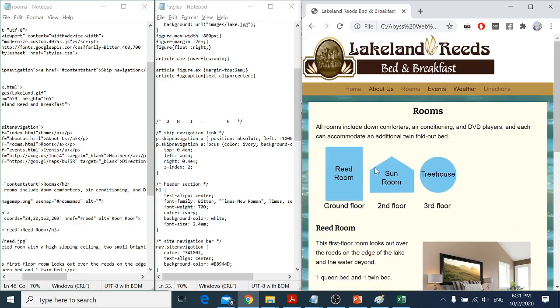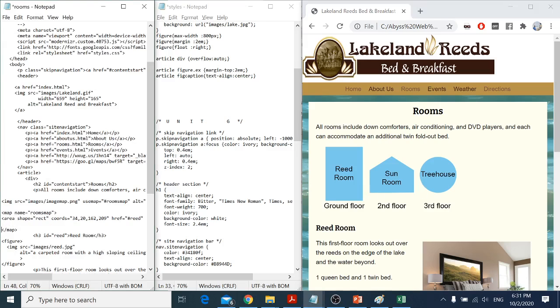Now let's decide for this one. In this part I'll say area shape is equal to polygon. A polygon has many sides, so the coords is equal to, and href is equal to sun.